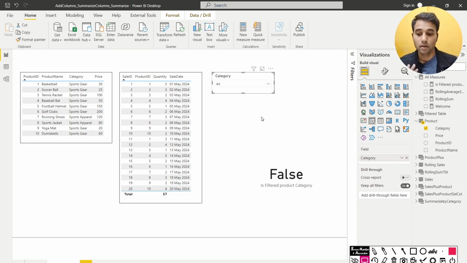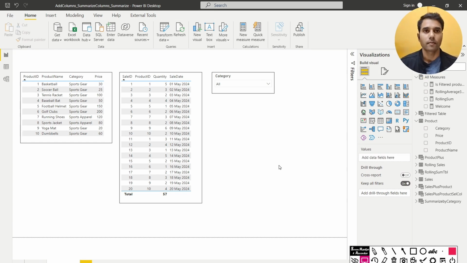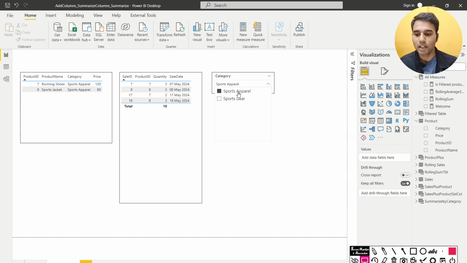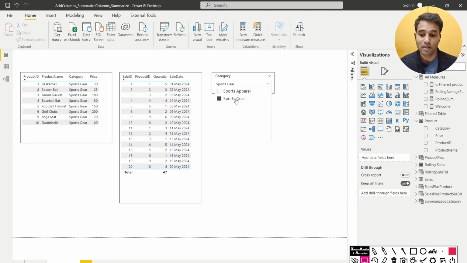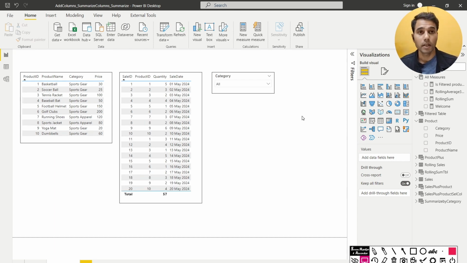What is the ISCROSSFILTERED function? But before we answer the question, I have one thing to think about here. I can clearly see that if I select sports apparel, it means my visuals are being filtered by sports apparel. If it's sports gear, my visuals are being filtered by sports gear. Then why is there a need for me to have a measure in place using the ISFILTERED function and give me true or false? I can clearly see it on the visual. Why do I need it? And we are going to discuss that after we discuss the ISCROSSFILTERED function. We are going to understand the use case of the ISFILTERED function, not just the functionality of it.